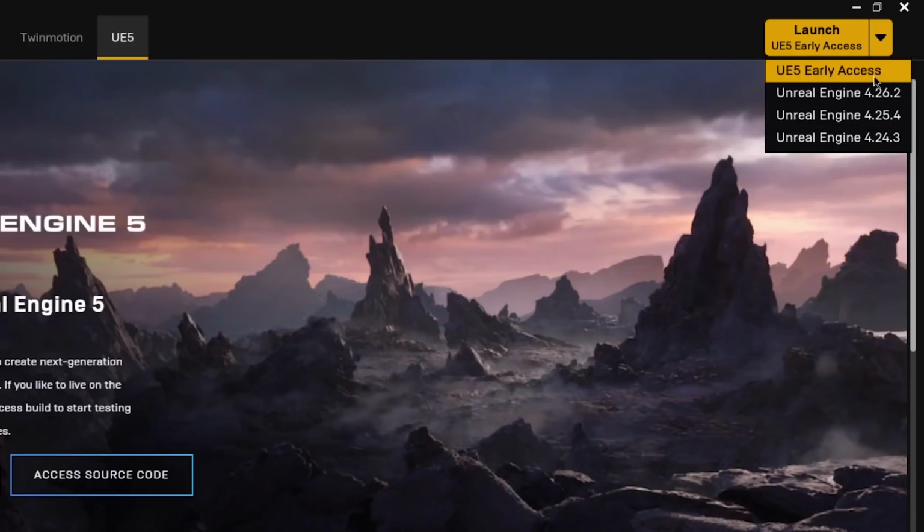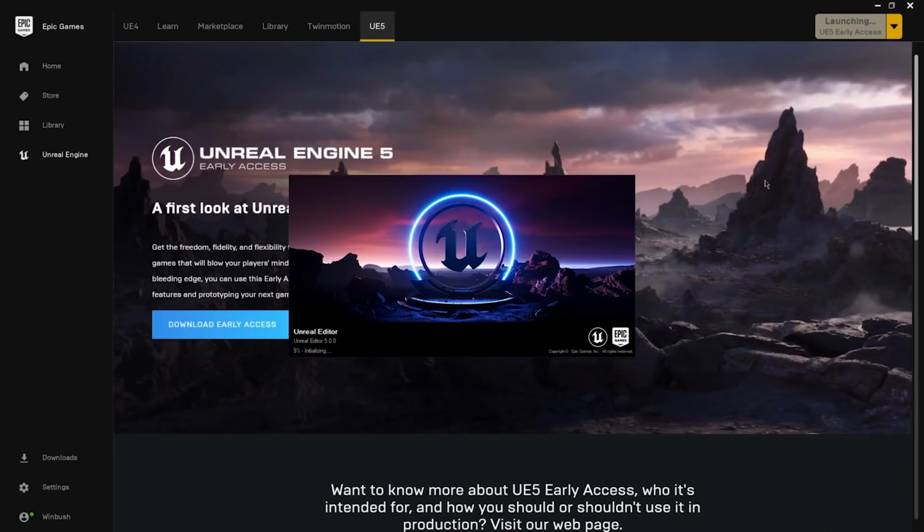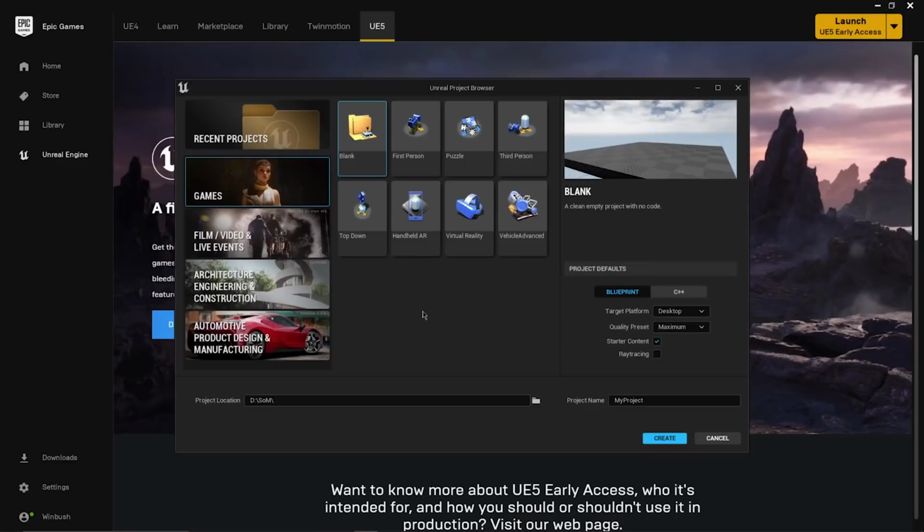And so you want to go to the one that says UE5 Early Access, and you want to click on this, and there we go. It's loading up Unreal Engine. It has this pretty cool splash screen here. And once it's done loading, we have the Unreal Engine project browser here, which is completely revamped with the UI and everything. It looks really clean here.